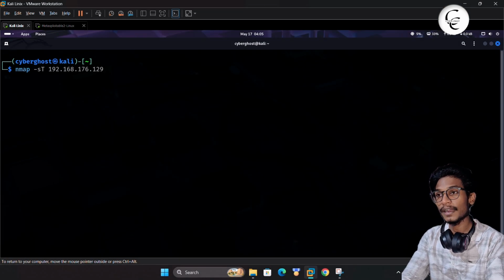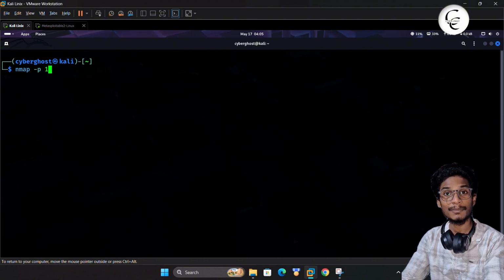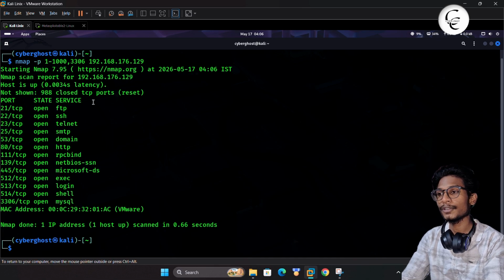Here I will write the command nmap -p. The -p specifies the port, and here I will enter 1-1000, then a comma and then 3306, then a space, and we will enter the target IP and press enter. Here you can see we got the result, with the port numbers from 1 to 1000, and at the end we have port 3306. So we solved the fourth question.